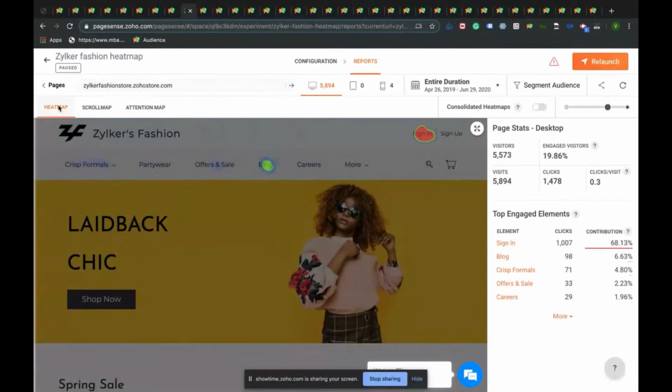the first and foremost, the heat map, wherein you will be able to see the click map of the entire website. So here you would be able to see the total number of visitors that have come to the web page, and the engaged visitors is basically the number of clicks that has happened, and the visits is the total number of times the visitors have visited your web page, and the total number of clicks and the click to visit ratio. And we also list all the elements that have been on your website, how many clicks have happened, and what is the contribution to the total number of clicks that has happened on your website.